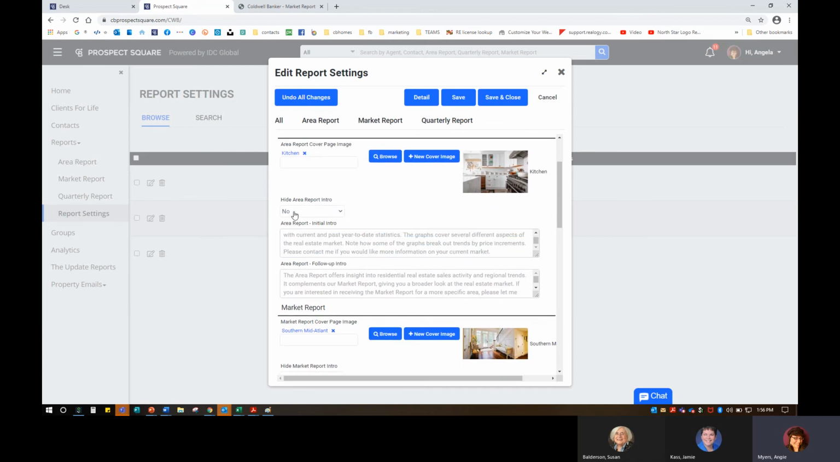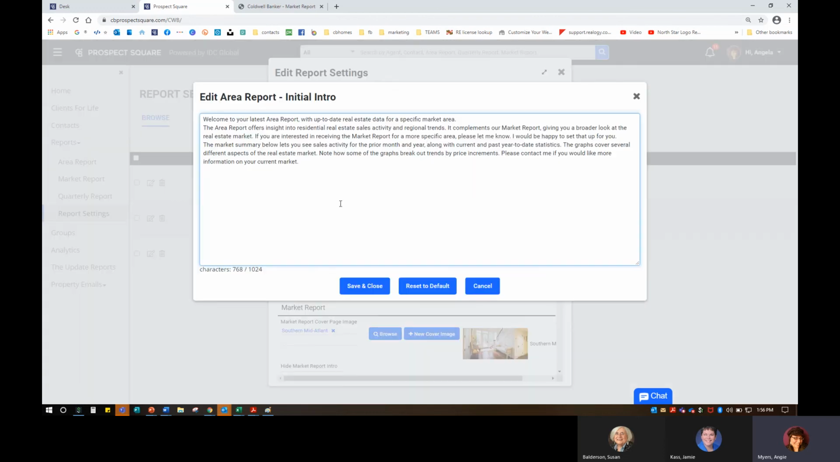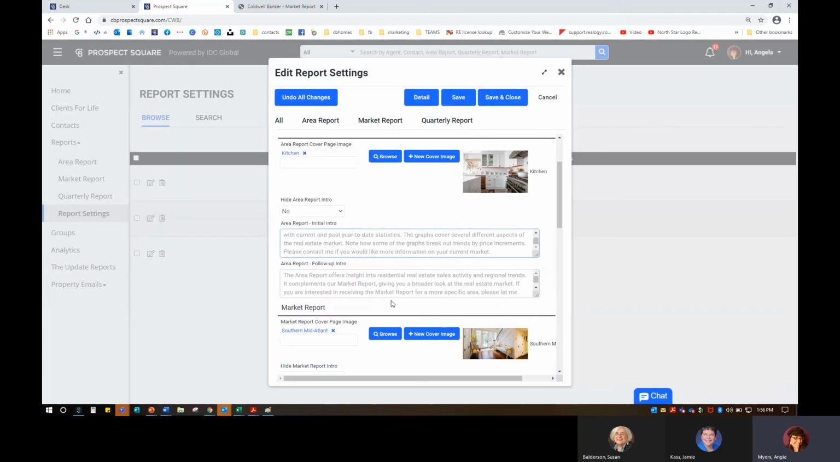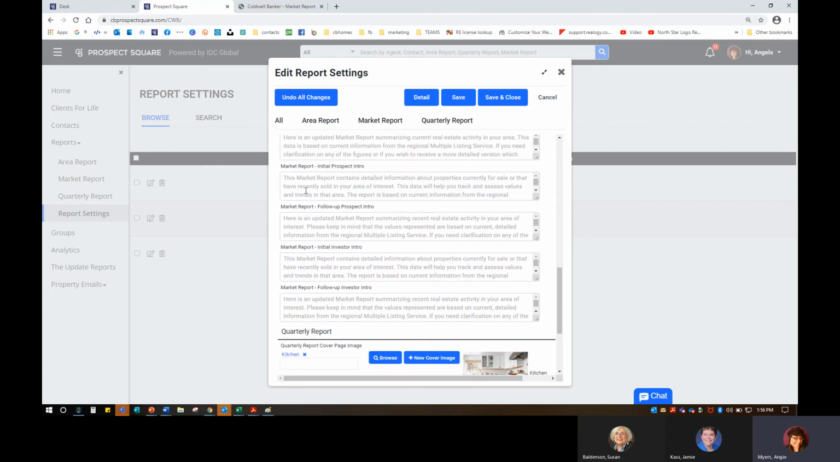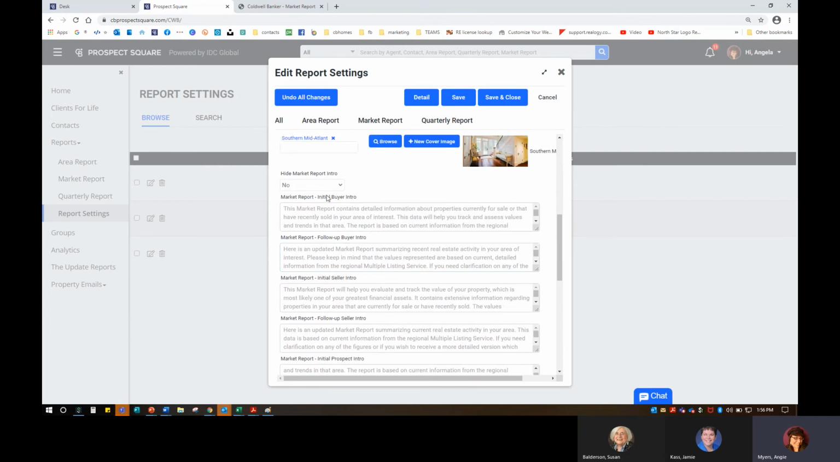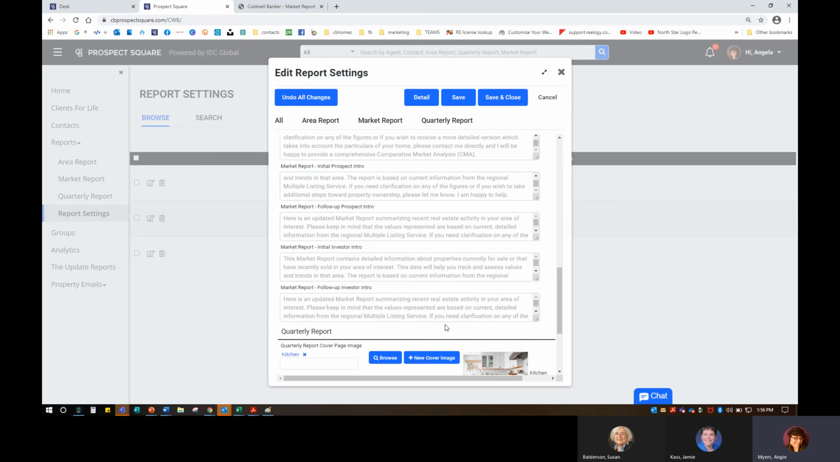And also area report intros. So do I want to hide them? I don't have them on, I want them on there. I can go in, I can edit these. Now, remember, I want to customize, but I don't want to personalize because I could be sending this to anyone. And again, I have that option here for the buyer, for the seller, for the prospects, for the investors, for both the initial emails and the follow-up emails as well.